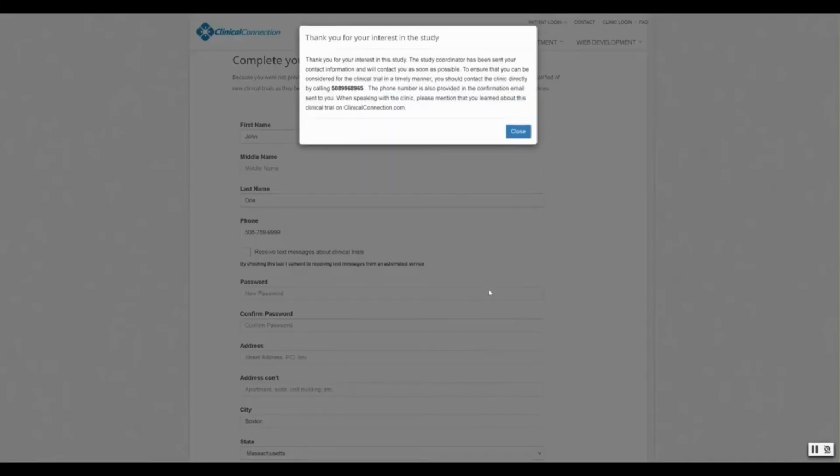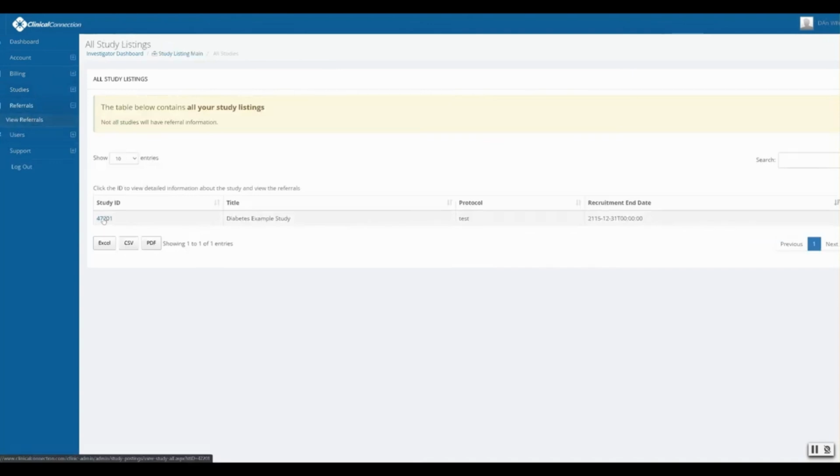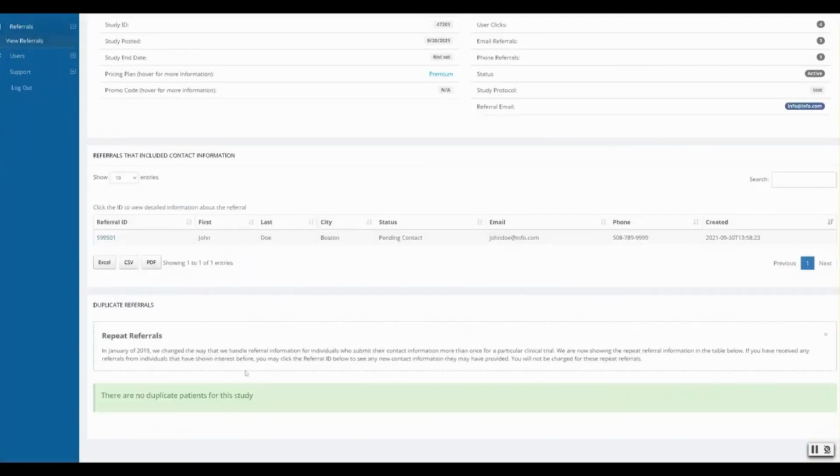Once they've submitted their information to your site, this pop-up will display and will include your phone number so they can reach out to you. But they can only contact you via this phone number after they've submitted their information, where that information is then stored in your referral dashboard. So if you go to referrals, view referral, and then click on your study ID, you'll see their information right here. It'll include their email and their phone number.